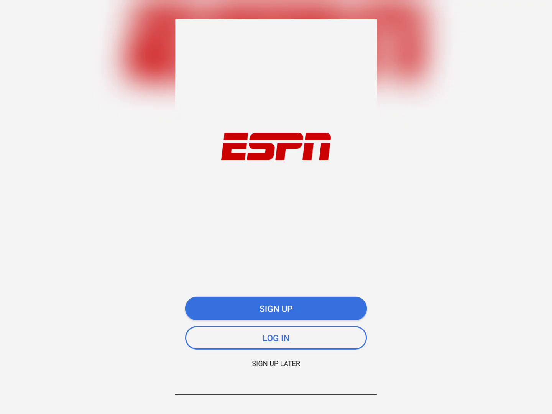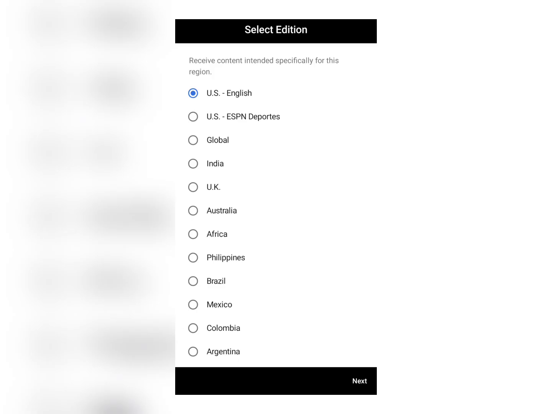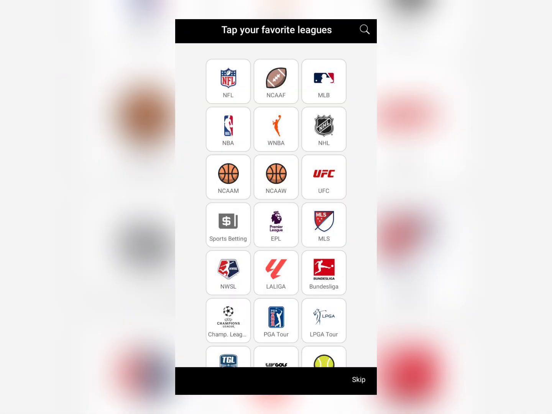So as you can see here, once you open the application, it will ask you to sign up or log in if you do have that information. If not, you can just use it as a guest. You can just tap on sign up later. It will ask you for a few pieces of information. As you can see here, tap on that option here.